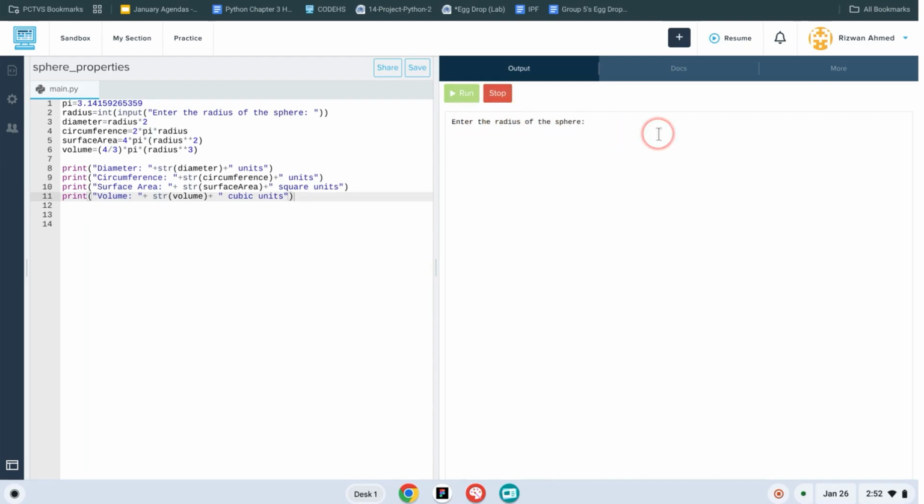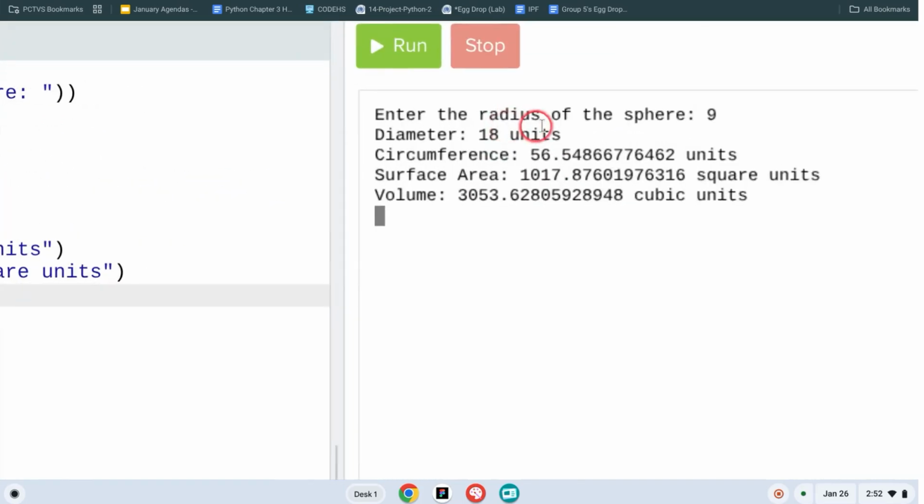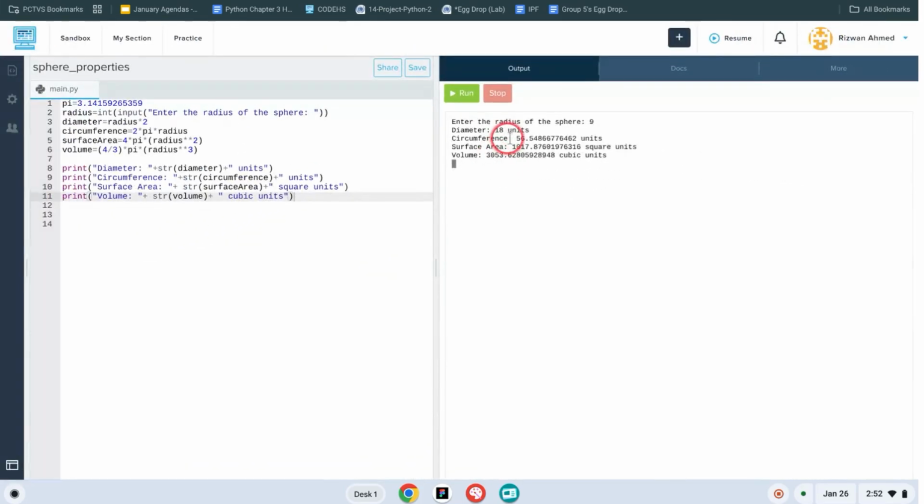So now we are getting asked the radius of the sphere, which I will just put 9. As you can see, it has calculated all of our necessary things: the diameter, the circumference, the surface area, and the volume.